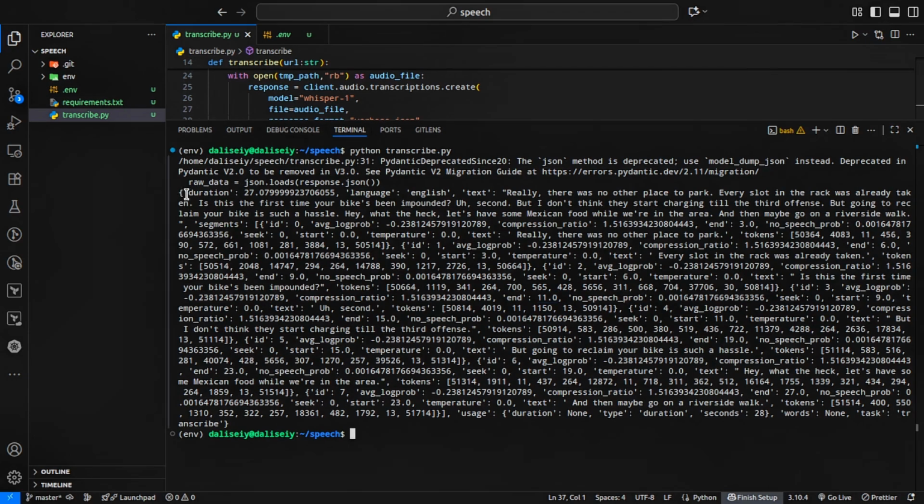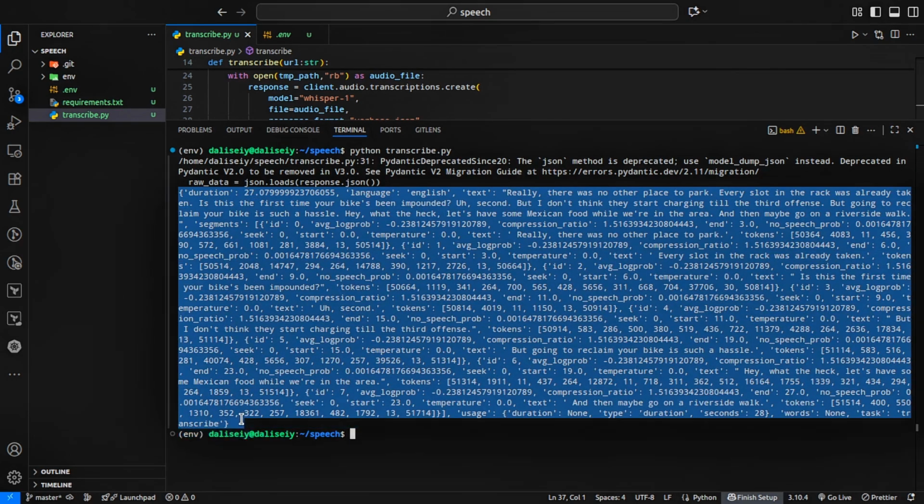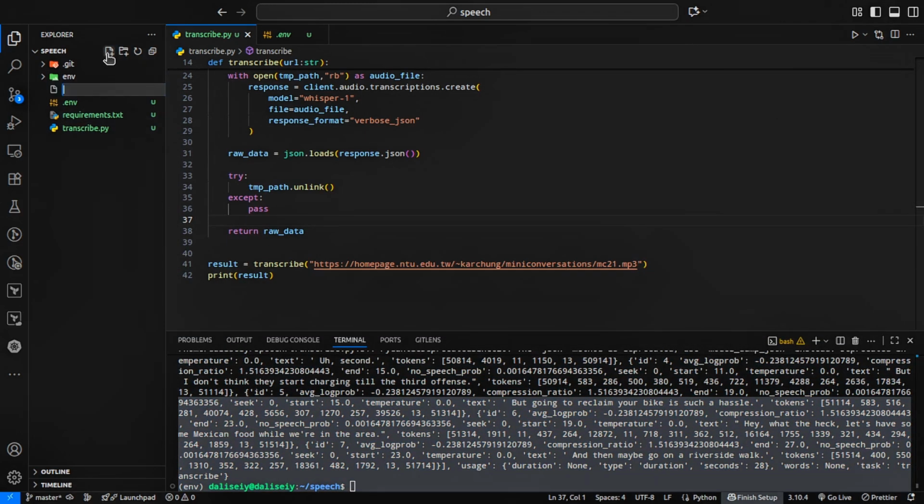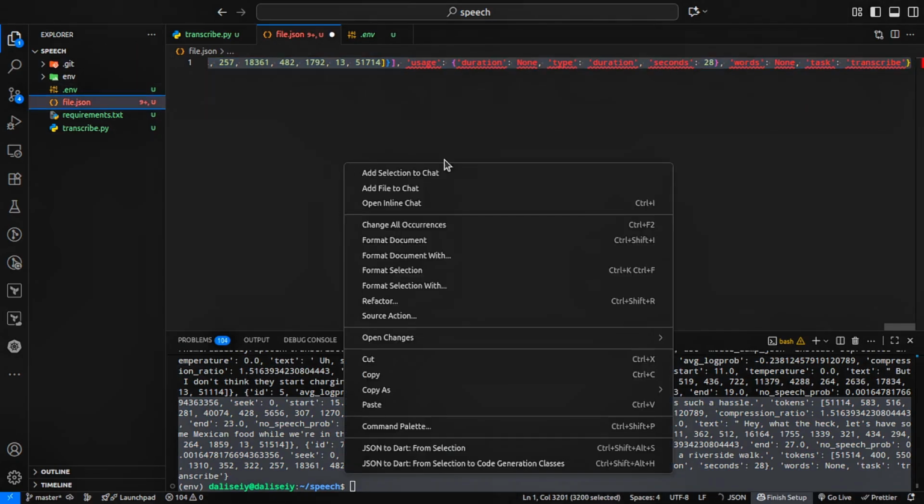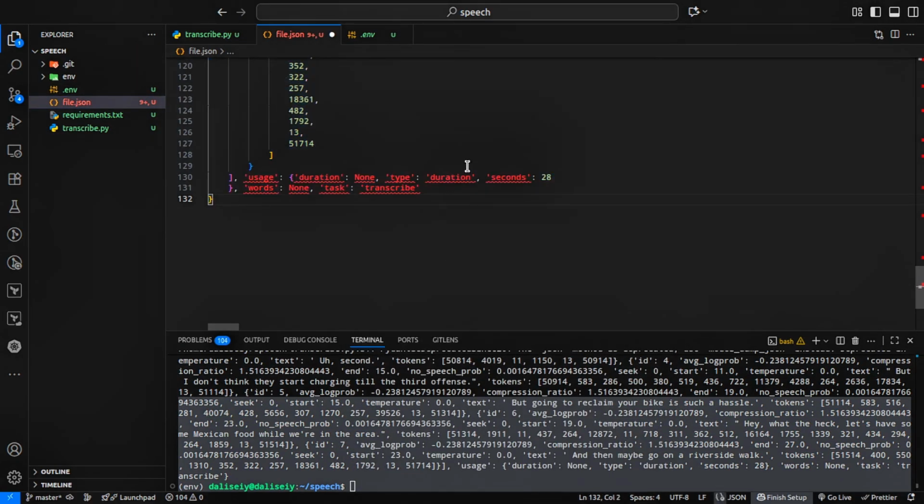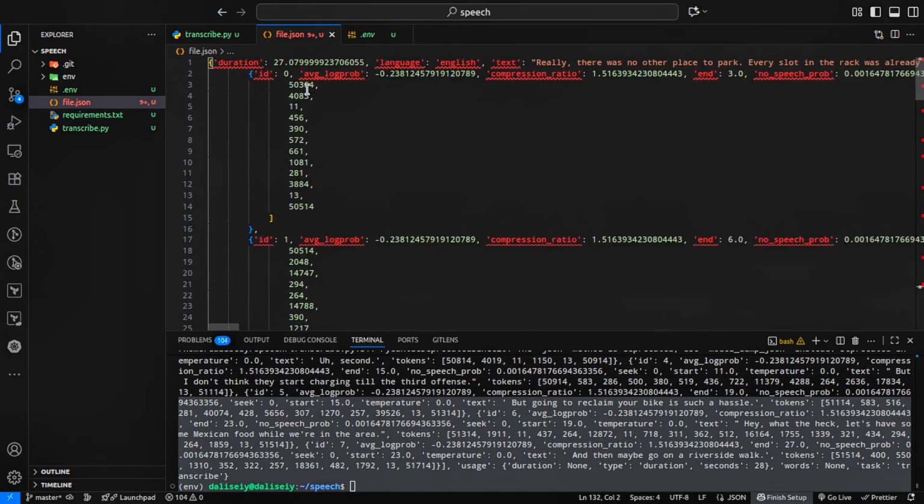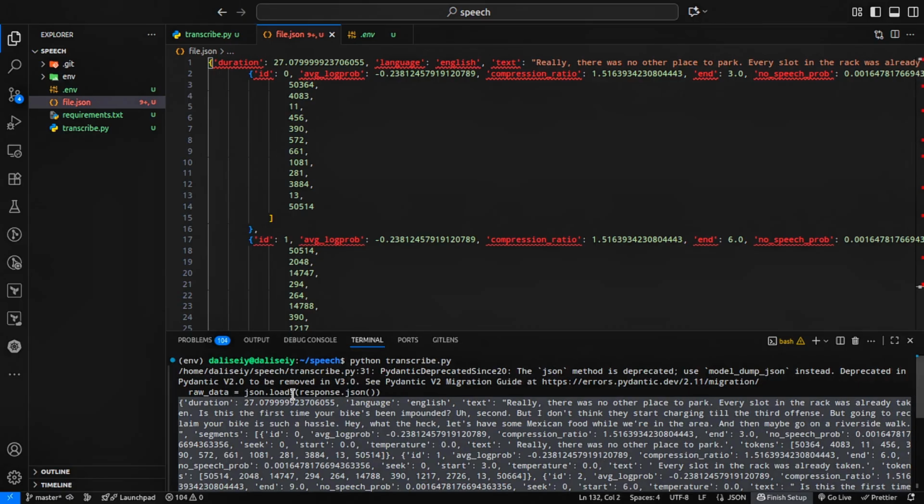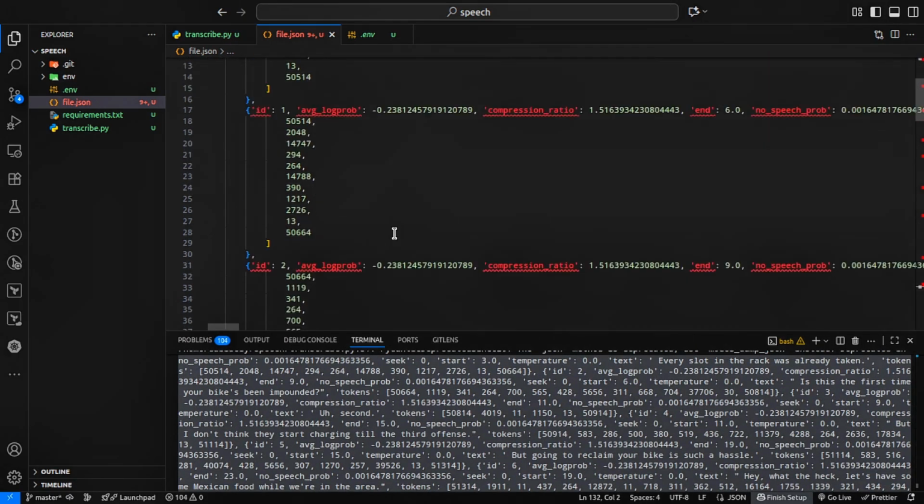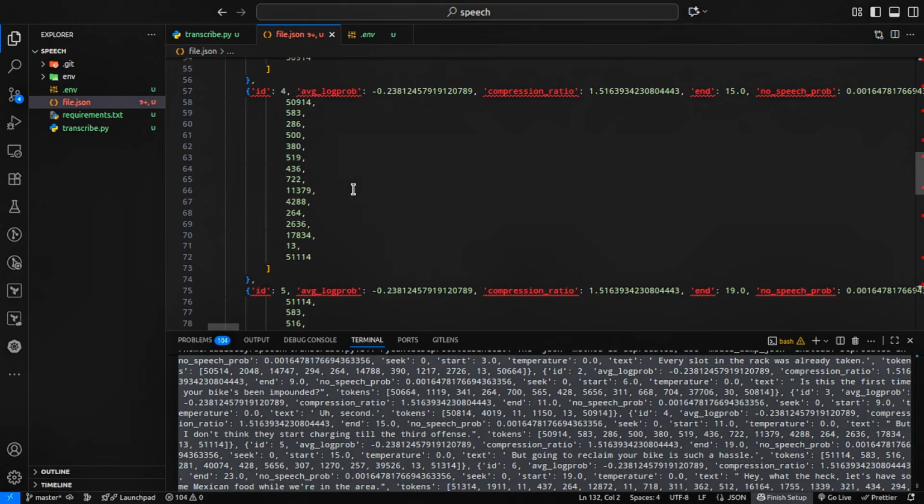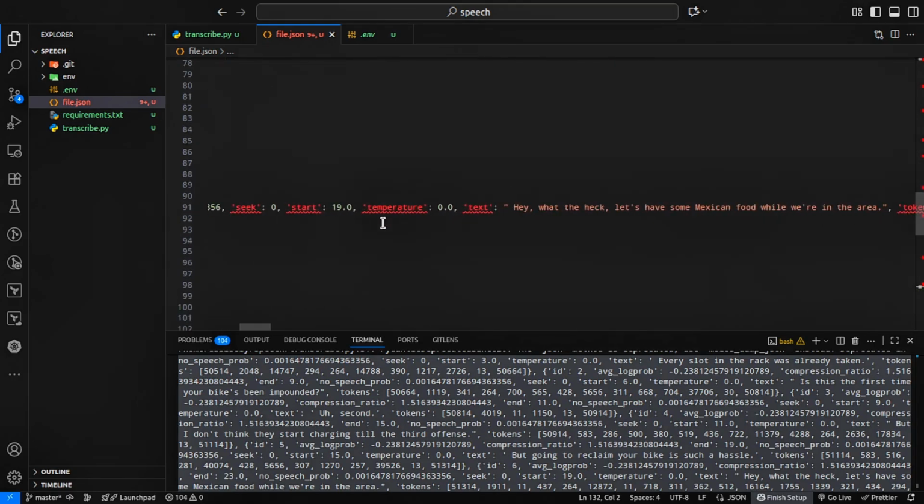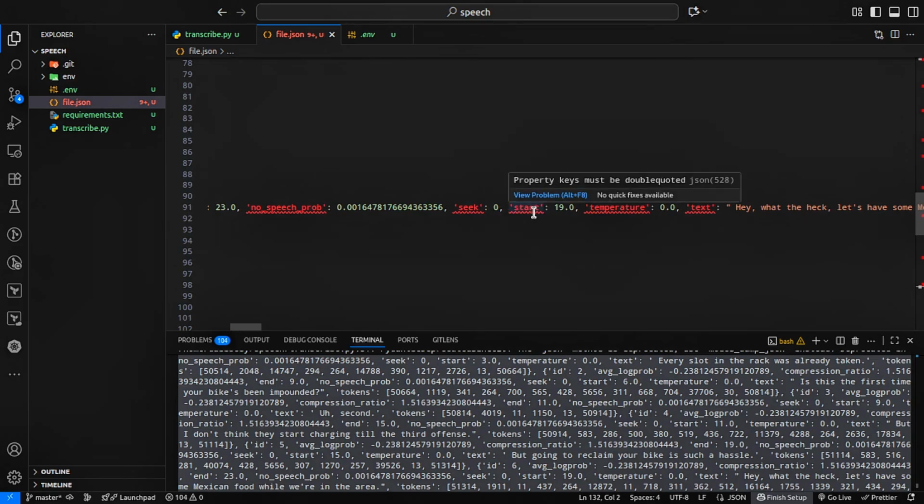So I think we can take this here. I probably should have just written this to JSON or something. So I could just take this and say file.json, paste this here, and format the document. So you can see this is what we have here: duration, ID, language, and basically any simple information that we might need. We can see the text, we can see the start, we can see the seek.